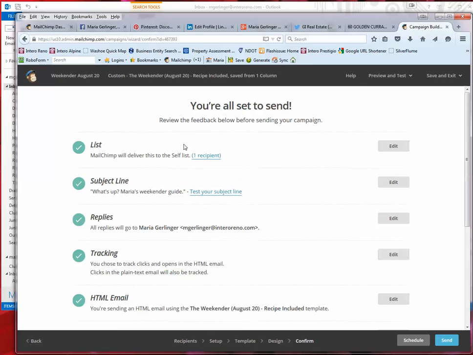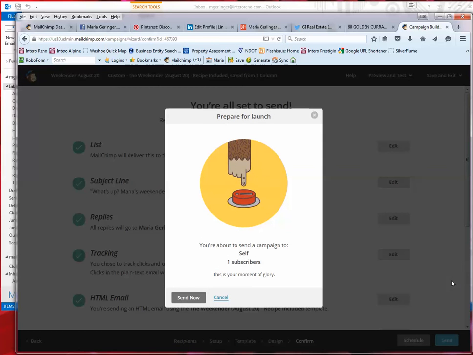You don't want to change anything here. Once you hit edit here, it takes you back to almost the beginning. So if you want to edit your list, make sure you do it before you even start the process of sending out a campaign. Otherwise it will slow you down and it might be confusing. So at this point just hit send. But if you're not sure and you really want to go back, you still have a chance. But if you're done, send it now.